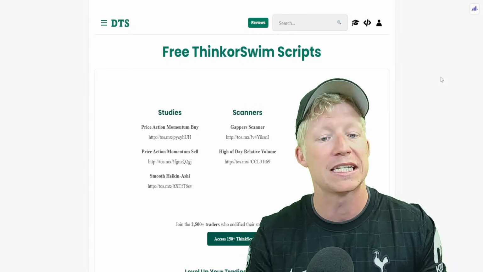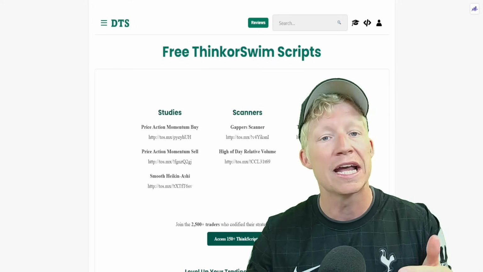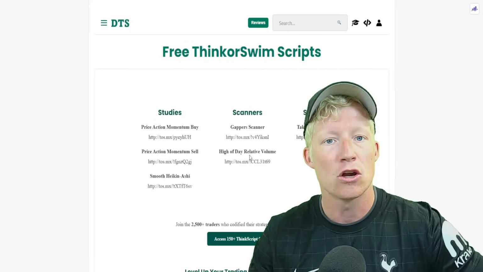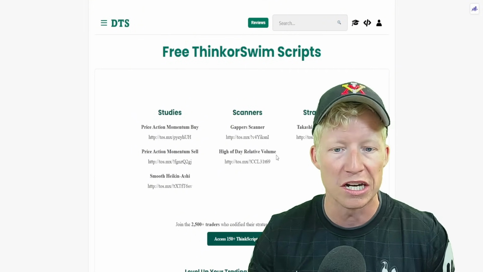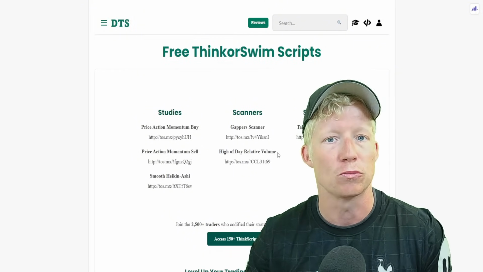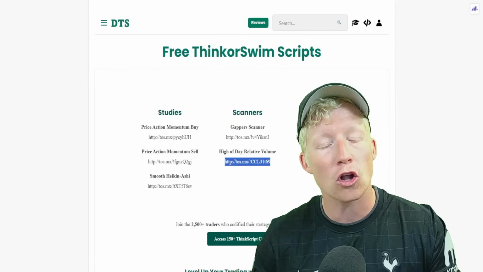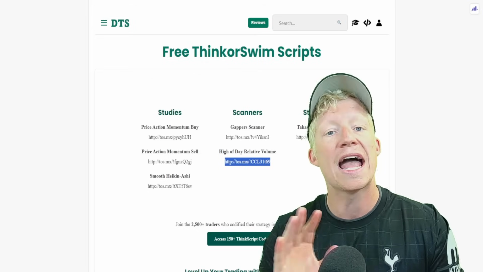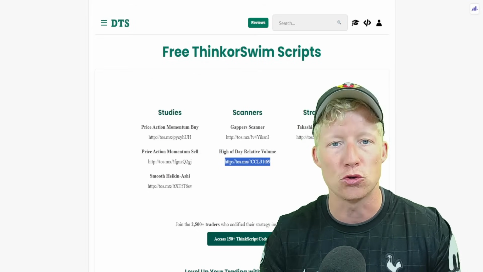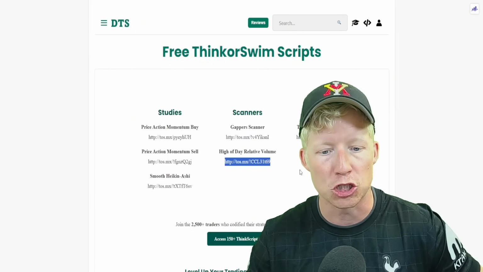Really, if you go to the website and click on free codes, you'll just be taken straight to this page. Anyway, from this page, you will see here under the scanners, high of day relative volume. I should actually put in the title, this is a column. So it'll probably say HOD relative volume column. When you go to the website, I should probably adjust that. But anyway, all you need to do, and this is true for any of the 150 plus codes on the website, they all have these unique TOS share links. All you need to do is copy this URL.